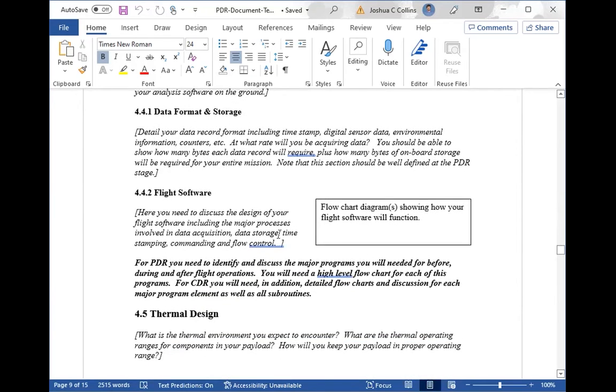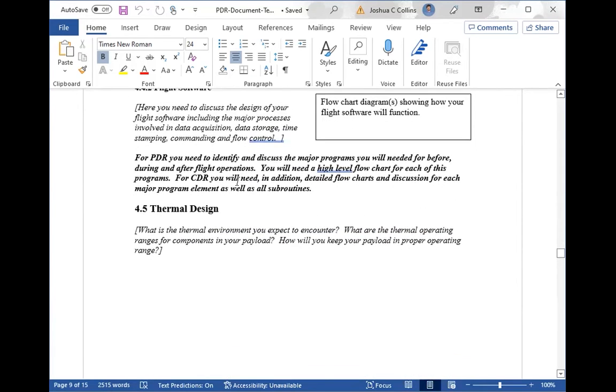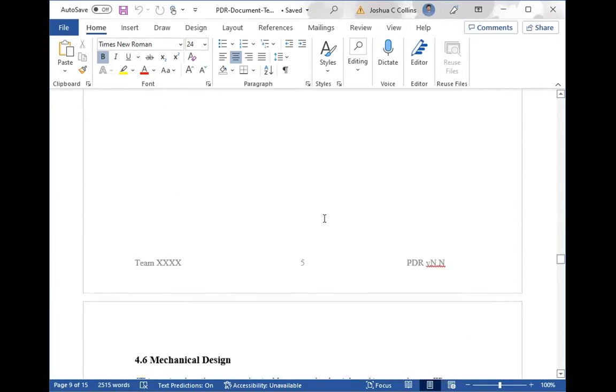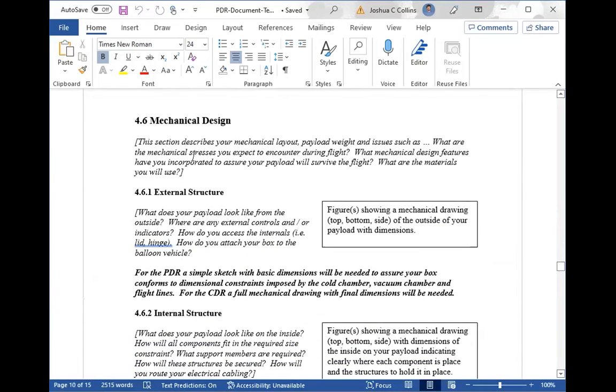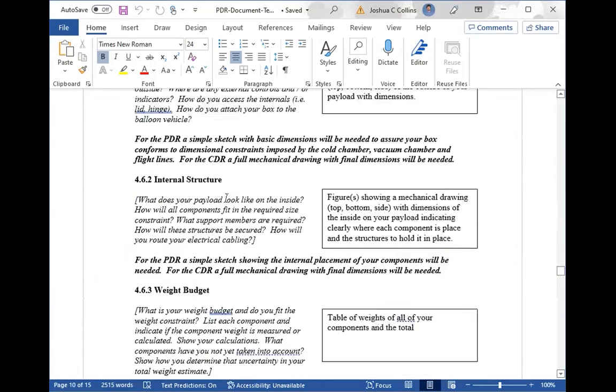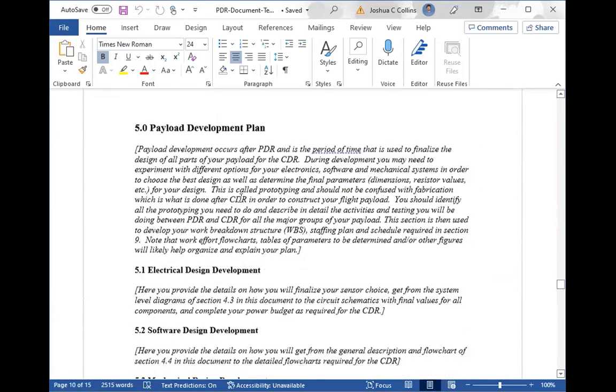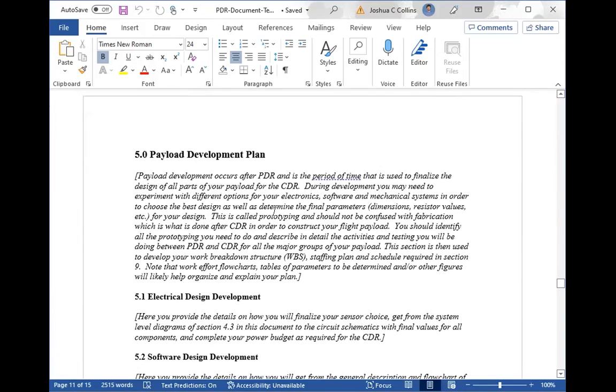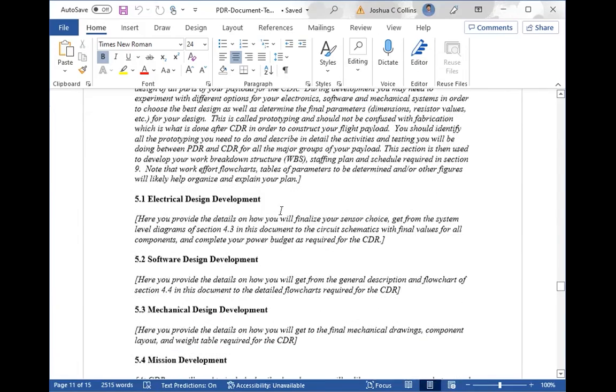Right. Software design, flow charts, flight software, thermal design in there, mechanical design. So in there, you can see what then goes on with your PDR. So there's a lot of stuff that you do need to do.